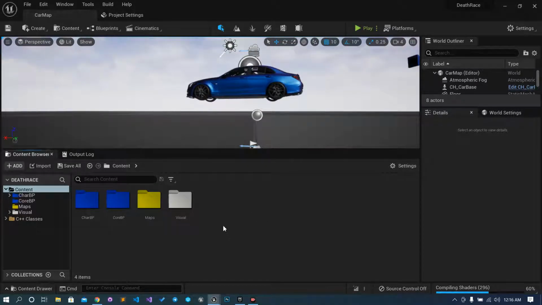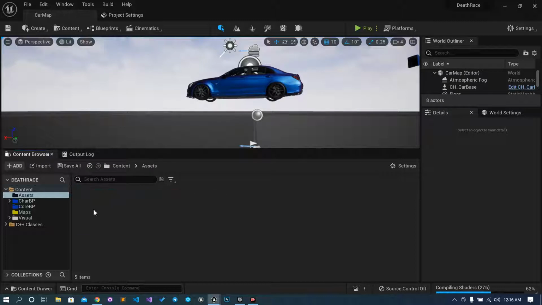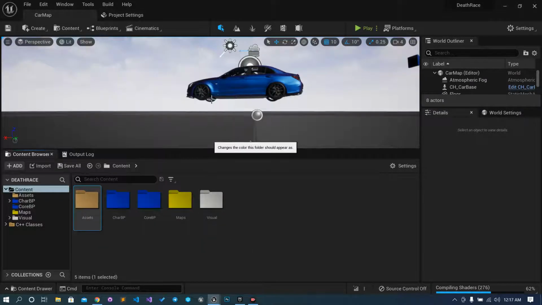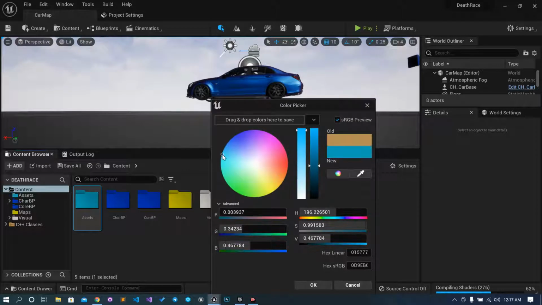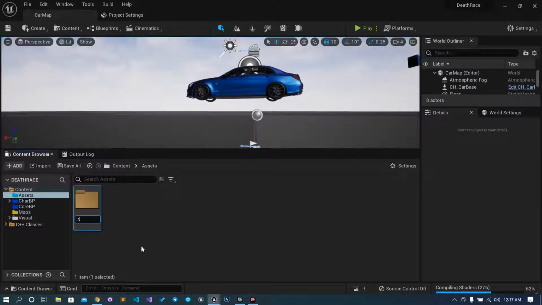So first, we will just create a new folder called assets. Anything related to the audio-visual effects of the car, we will put in here. Okay, so let me color the assets folder. I usually use the gray one, but we will look at the proper color. Okay, so inside the assets I will name a folder audio.